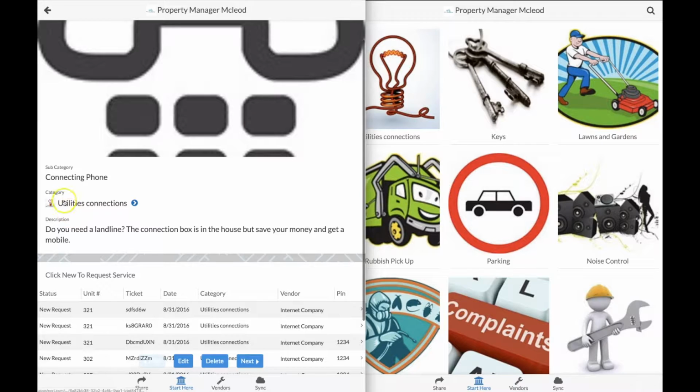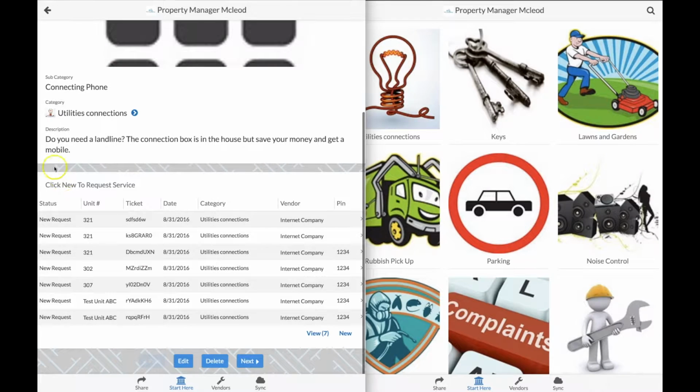You can see that it's organized by category and subcategory. The category is utilities connection and the subcategory is connecting phone. The description is right below. On the bottom here, you'll see that there is click new to request a service, which is the ticketing manager, which we will explain in later videos.